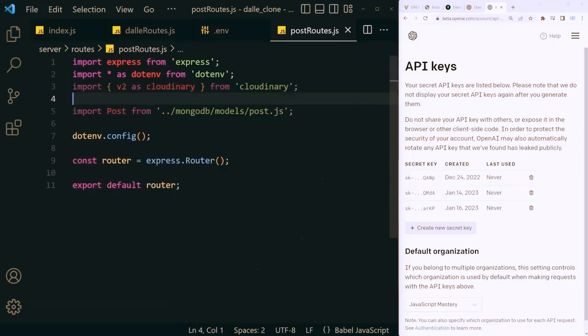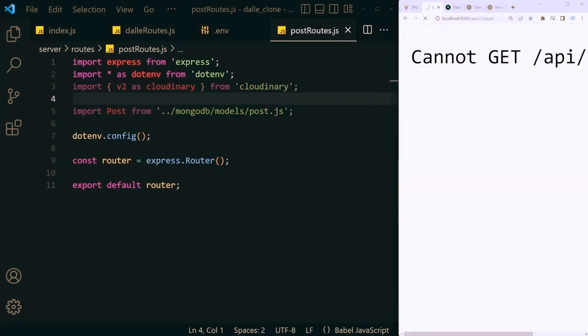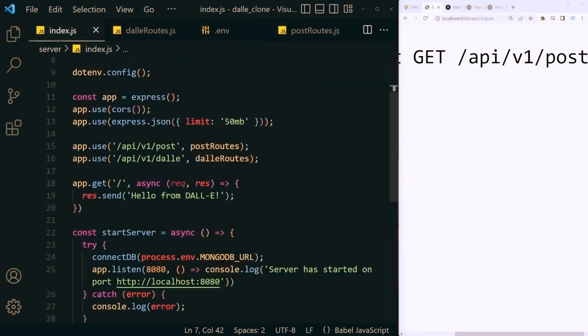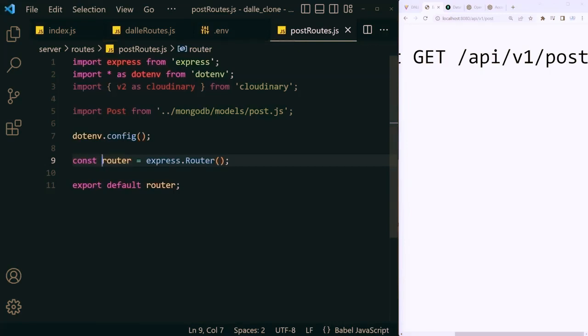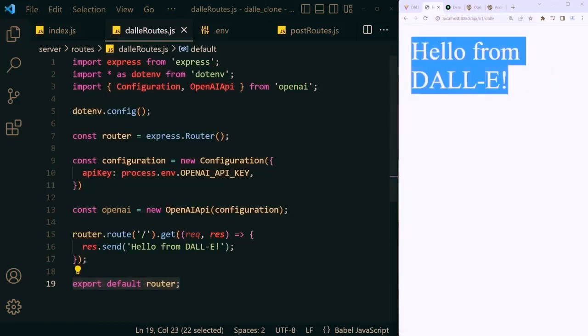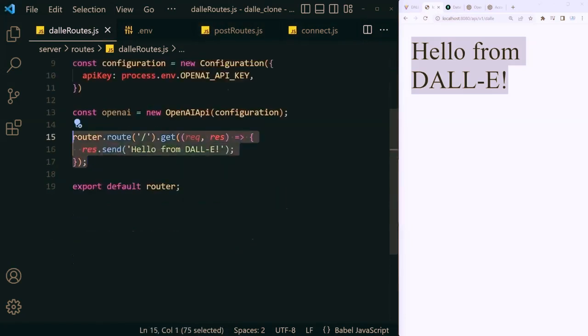So now if we go to localhost 8000 and we go to /api/v1/post, if I'm not mistaken, we cannot get api v1 post. So let's check what API route we used. We used /api/v1/post, and then right here, yeah, we didn't do the post routes yet. We did the DALL-E routes. My bad. So right here, if we type dalle, we get hello from DALL-E, which means that this route that we created right here works great.